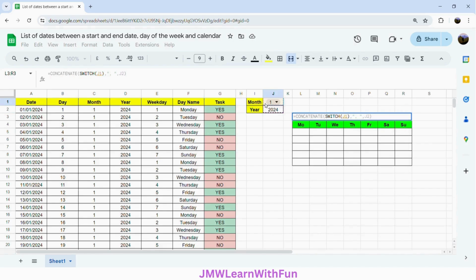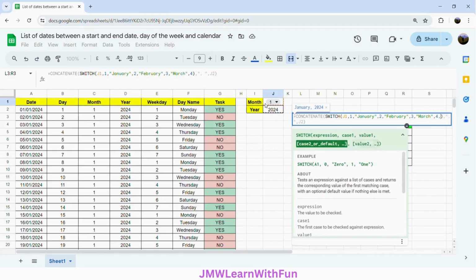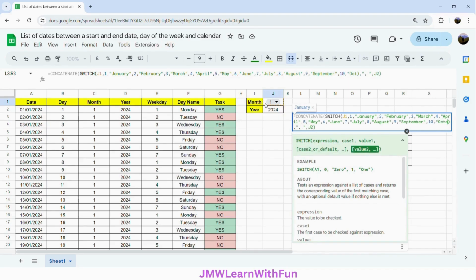For switch, we will write expression J1, case 1, value 1, January, case 2, value 2, February, case 3, value 3, March, case 4, value 4, April, case 5, value 5, May, case 6, value 6, June, case 7, value 7, July, case 8, value 8, August, case 9, value 9, September, case 10, value 10, October, case 11, value 11, November, case 12, value 12, December.